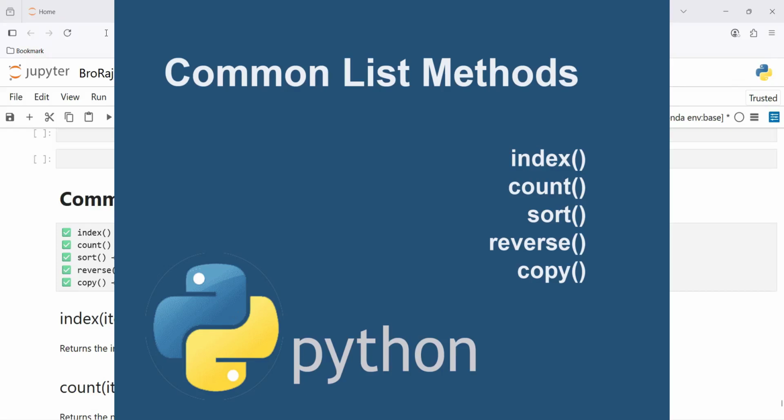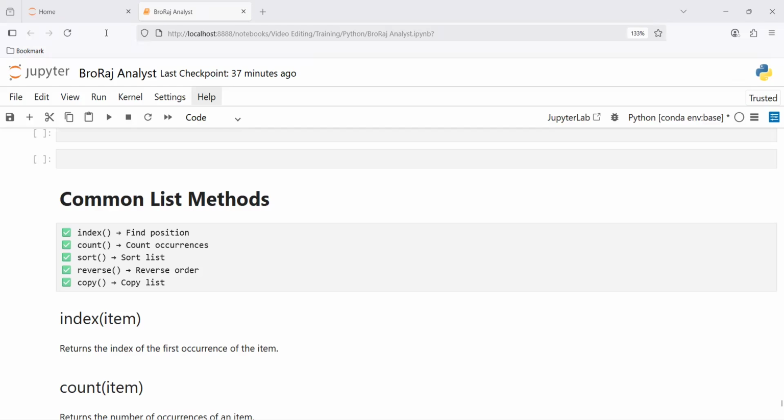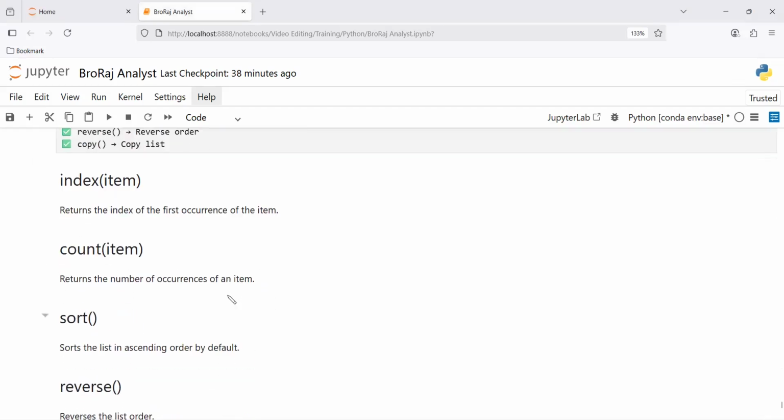In this video, we are going to explore some common list methods in Python. So at the end, you will know how to manipulate lists using built-in methods. Some of the methods we are going to deal with are index, count, sort, reverse, and copy. First, we will see how the index method works.